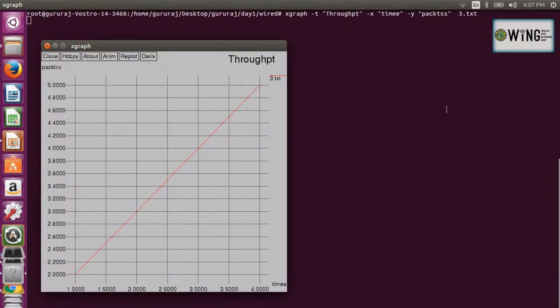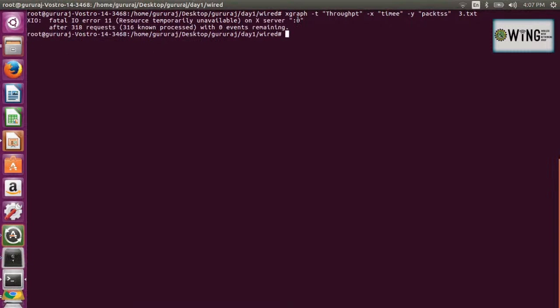Okay, what was the name of the file we had given? The throughput file. What was the file name for the graph we had given? Throughput. What is the x-axis name we had given? Time. What is the y-axis name we had given? Packets. Understood? Okay, so this is what we require. Similarly, you can modify the graph however you want.